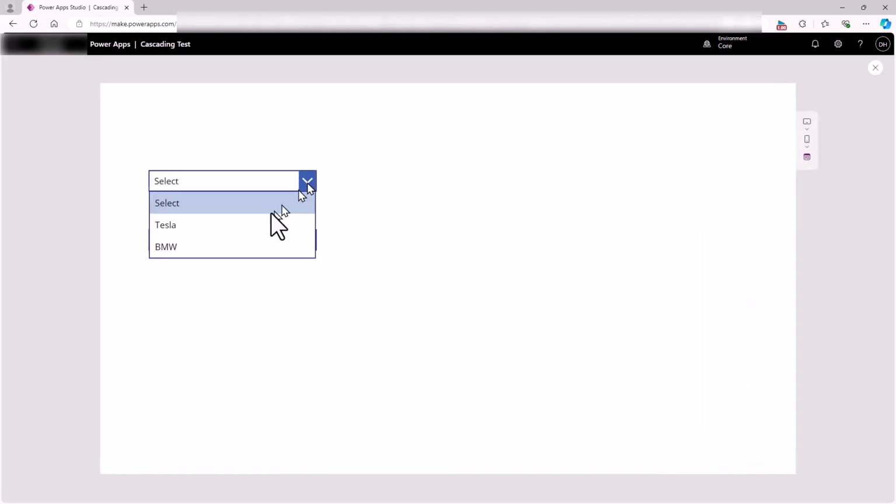So I click on play, select Tesla. For Tesla, it should show me the Model 3 and Model X. Yep. And if I select BMW, it will give me the X1 or X3. Yep, that works. Let's close out of that.